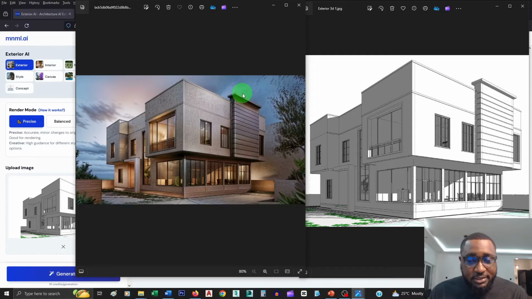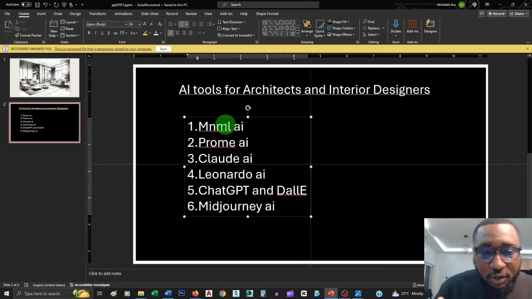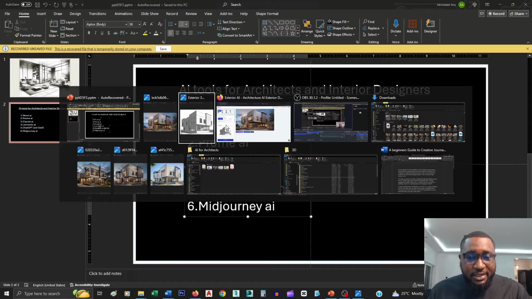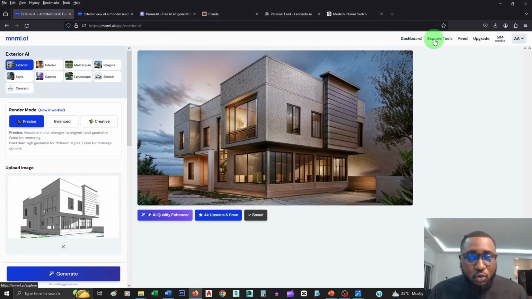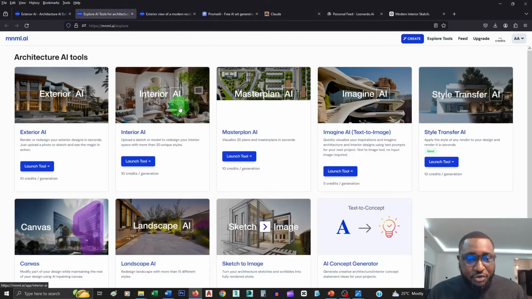So this is a tool that I use, mnml AI. It's very good for we architects. Like I said, they have different modes that you can explore. So you can also do interior. Let's try some interiors.